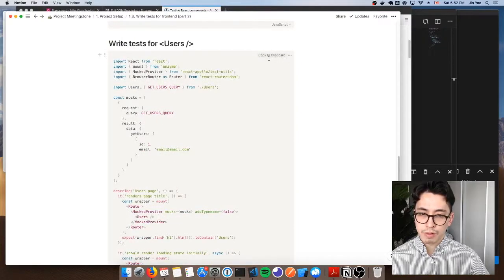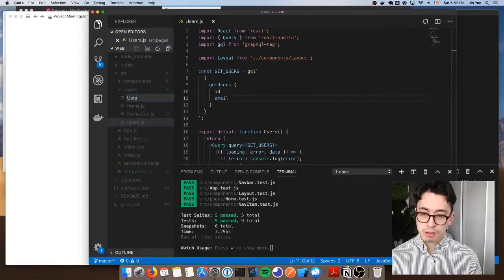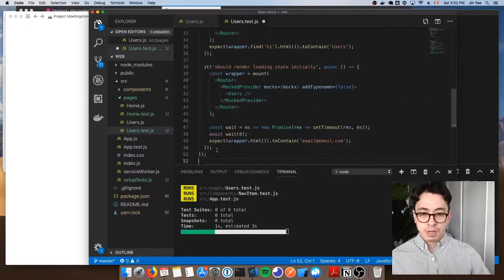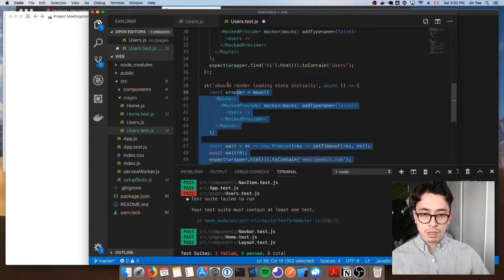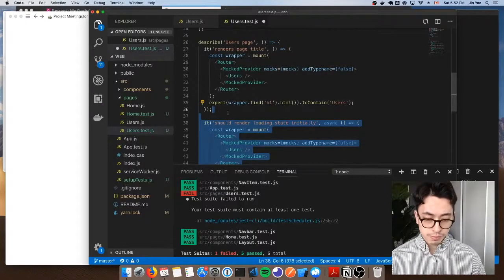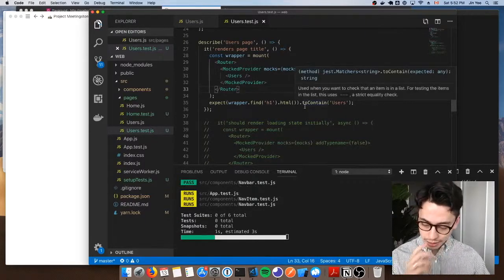Grab a hold of all of that, copy to clipboard, create a file, users.test.js, paste it. Again, let's just do it one by one. All right, let's save that, and it should pass.